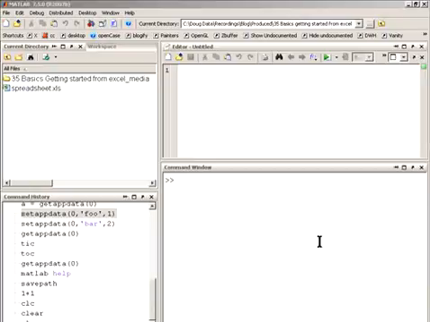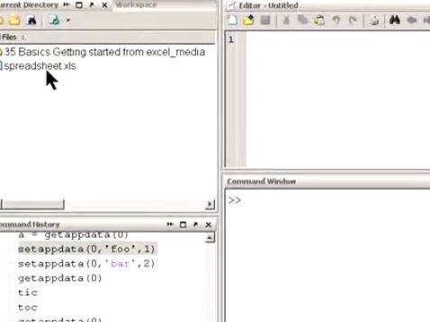Today I'd like to show how to use MATLAB to import an XLS file, bring that data into MATLAB, do some visualization and analysis on the data, and then finally store it out as a JPEG. Let's begin by looking at the Excel sheet outside of MATLAB.